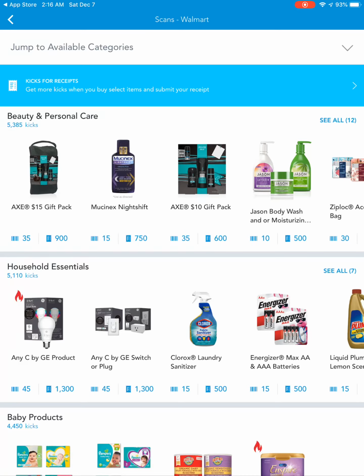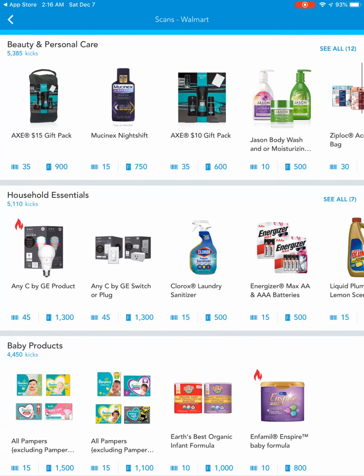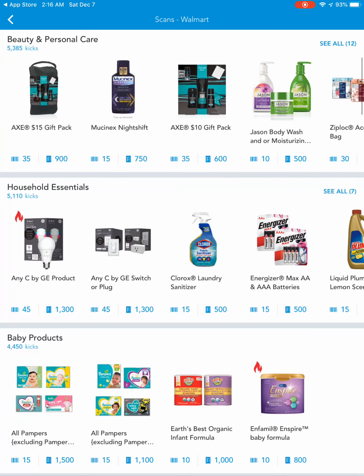So the very first one here is the Axe $15 gift pack. I see here if I scan that, I can earn 35 points. If I actually purchased it, then I can scan my receipt, and I can get an additional 900 shop kicks for that. Okay? And you can just go through different items here that they have in different sections of the store. That happens to be the beauty and personal care section.